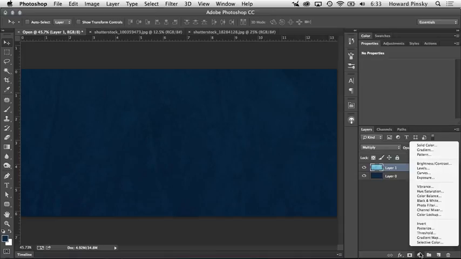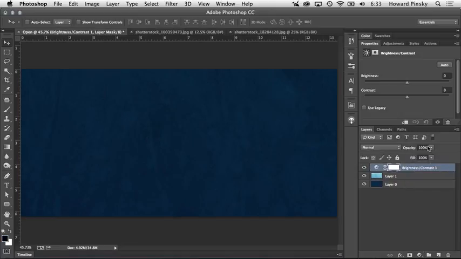To do that, I'm going to add a brightness and contrast adjustment layer at the bottom of my layers panel, and then clip it to the texture layer by placing my cursor in between the two layers, and then with my Alt or Option key held down, click. Once the adjustment layer has been clipped to the texture, I'm going to decrease the brightness to around -40, and then increase the contrast to around +40.